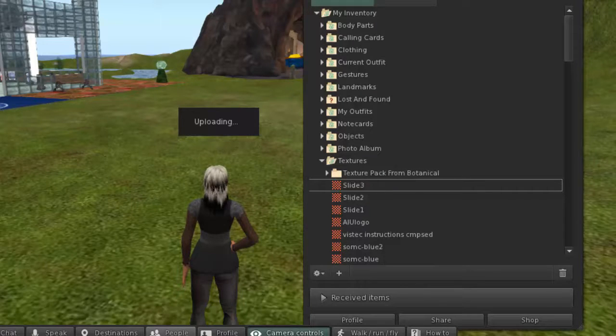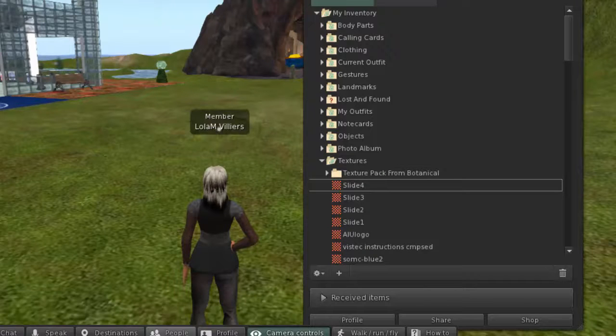Now that the textures are in a texture folder, you're able to put them into the contents pane of your presentation tool.